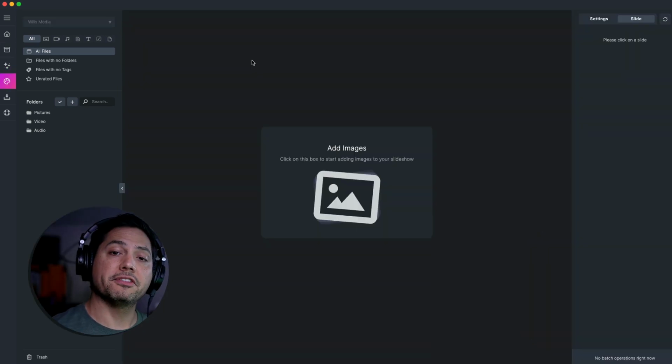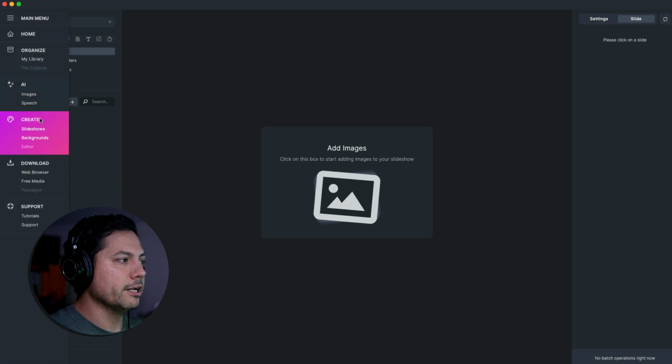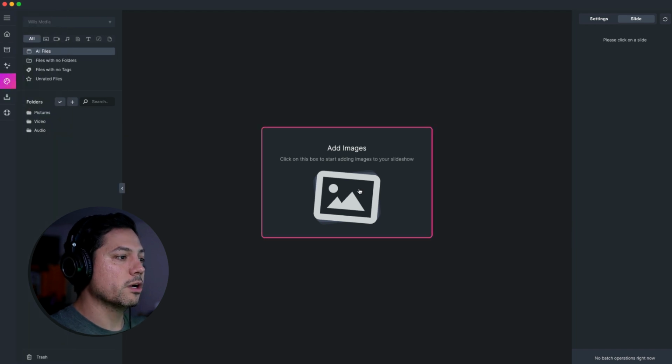All right, so now let's talk about the create section inside of MediaPlace. And you can get here by going to the left-hand panel over here, opening up the side there and going to create and going to slideshows to start off with. And here's where we can build out slideshow presentations very fast and efficiently.